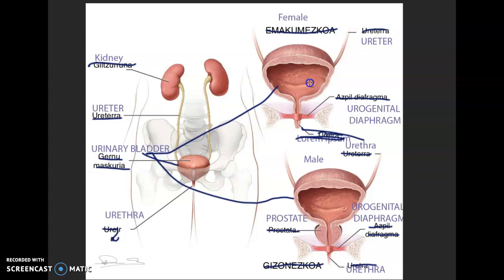Lastly, this is the orifice of the ureter. Can you label that? And then this area right here is the trigone. And these lines are the rugae. And repeat that for this one down here as well.